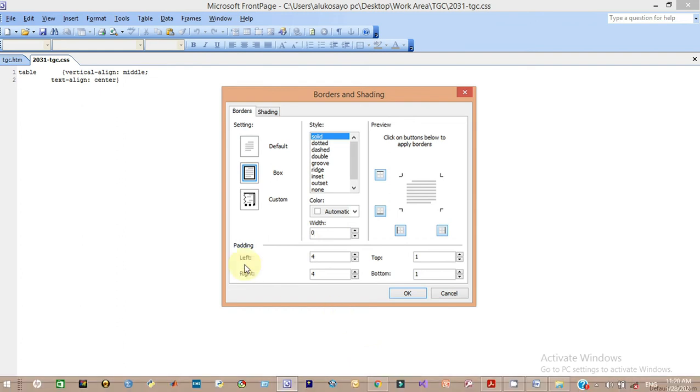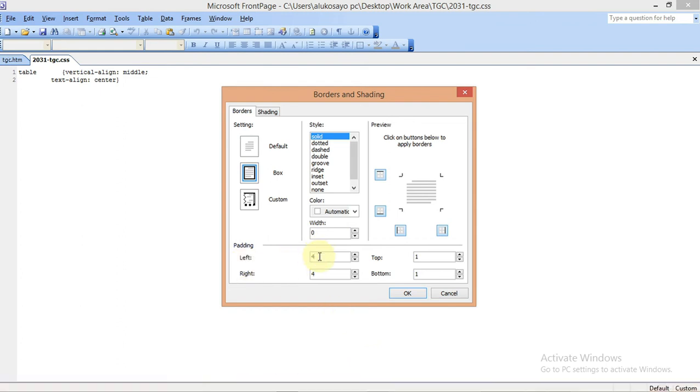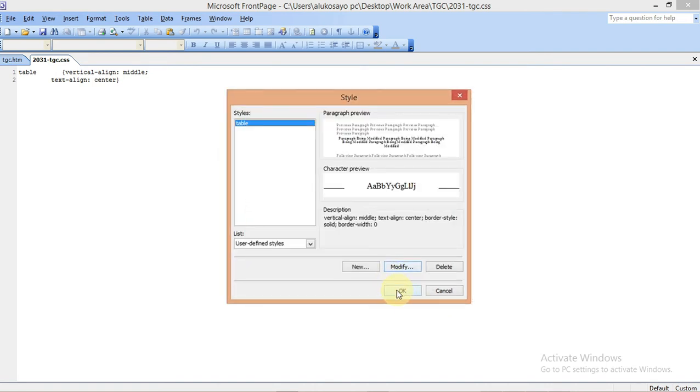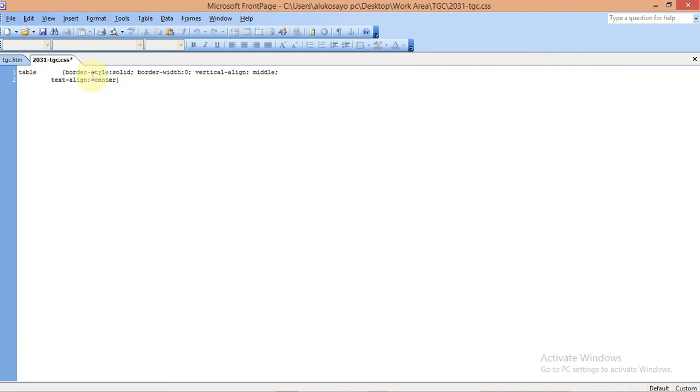And there's no information about cell padding, so you can go ahead and delete this, and delete this, and this, and get rid of this too. So for now, I think we are good with that, and let's see the effect of that. Okay, so you can click OK, and okay. And this is the result. Border style solid, border width 0.